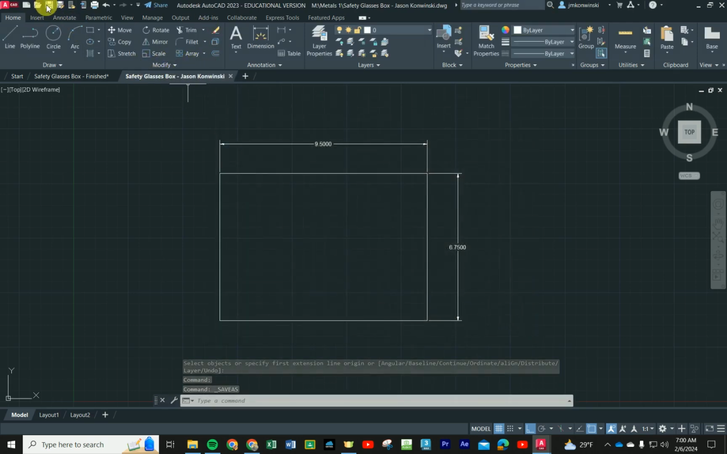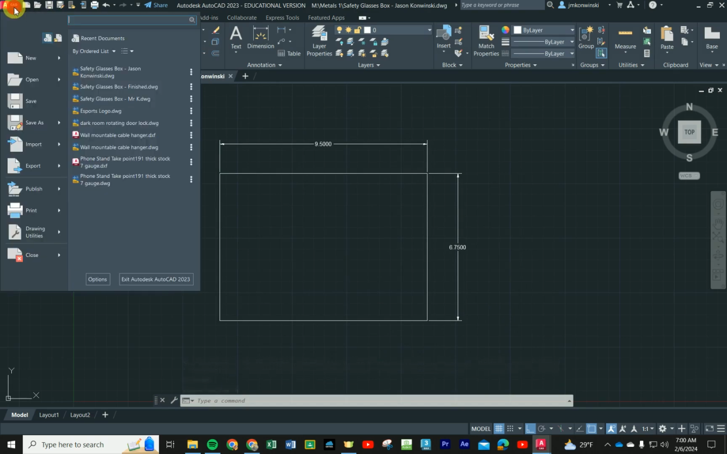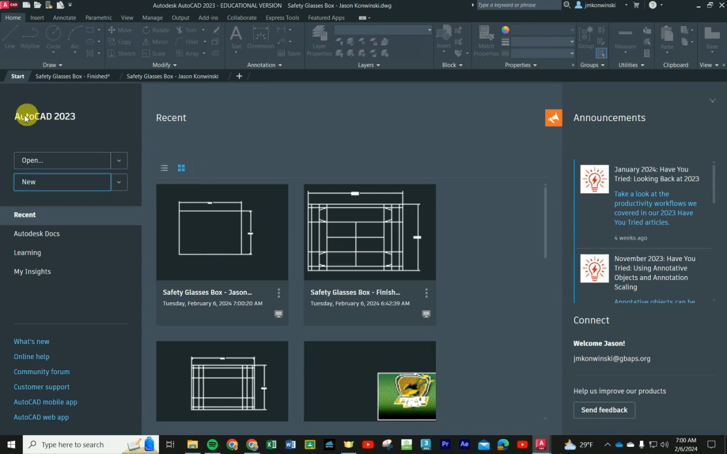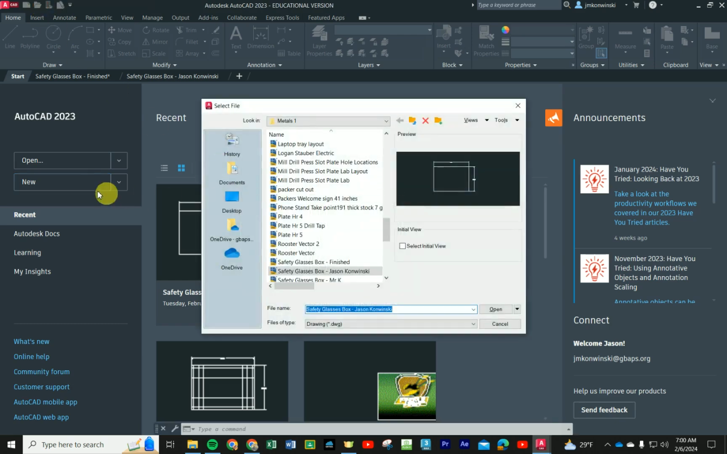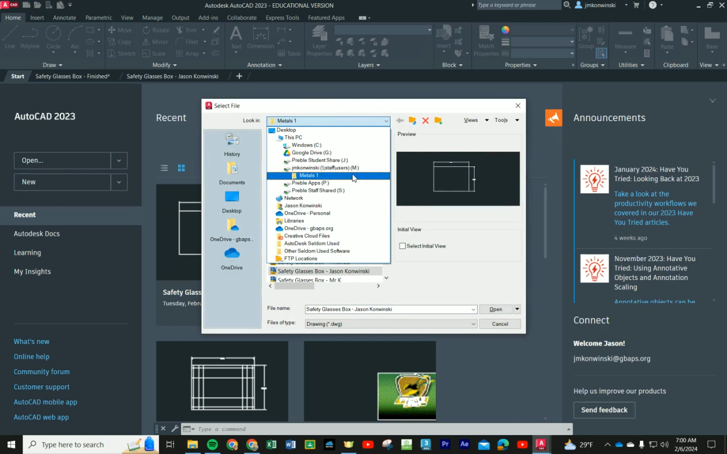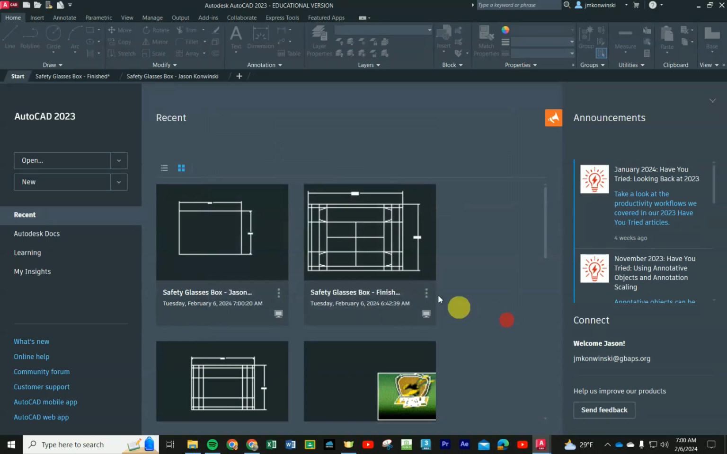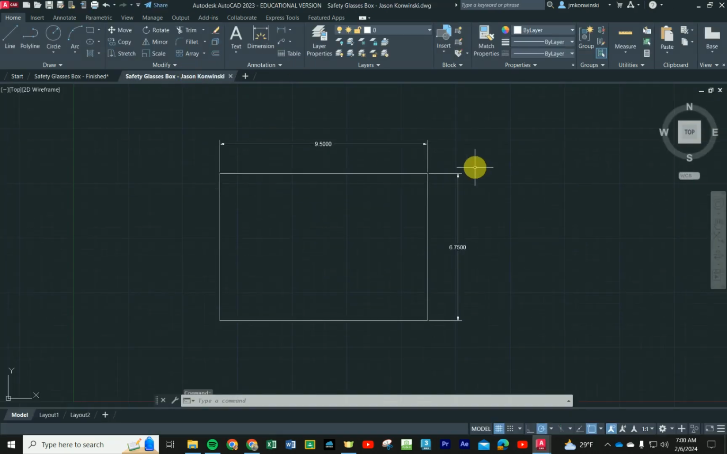So now when I go to open my program, if you click on this AutoCAD button, it should show up in here, and it should also show up when you first open up AutoCAD under the Start. If you're using the same computer, it will show up here. Otherwise, you just go to File, Open, and then find your numbered drive, your M drive, and find your metals folder, and you can find your safety glasses box. All right, so hopefully that will help.